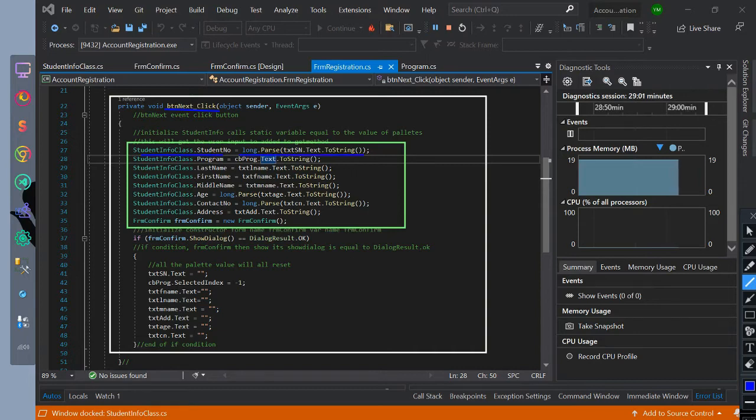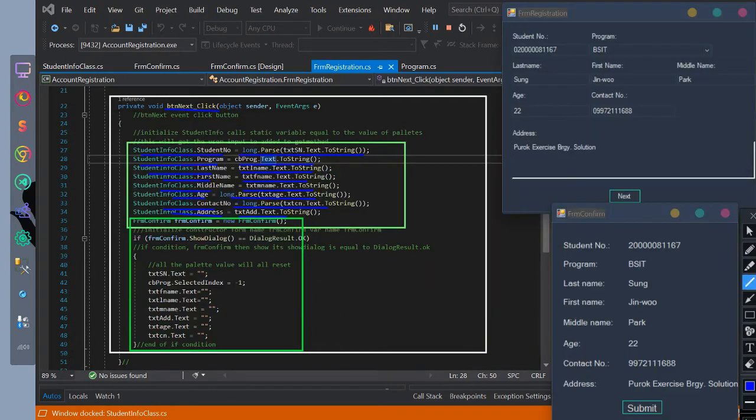So the long.parse is to convert the txt_sn argument to accept long type, not string argument, because student number return type is long. While the program is equal to cbprog combo box variable name.text.toString, so the program return type is a string, so there is no need to convert it, like in the last name, first name and middle name, and address variable. And age and contact number is converted to long. As you can see in the output, the text box has its different data type argument needs, like in student number is long, the program is a string, last name is string, and age is long, and etc. This is done by submit button.